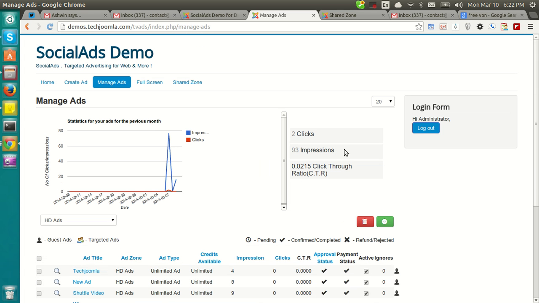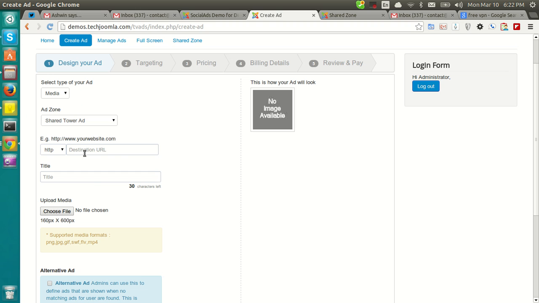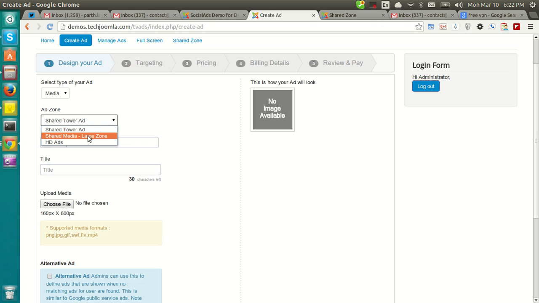So that's how it works, and we also give an overall stat impression here of all the ads that are being seen. And if I want to create a new ad, I can use the create ads flow to create a new advertisement. So what I'm going to do is create a new shared media zone ad. Right now I'm setting up an ad that has a click URL, but in our case we won't need it, so we can hide that portion.